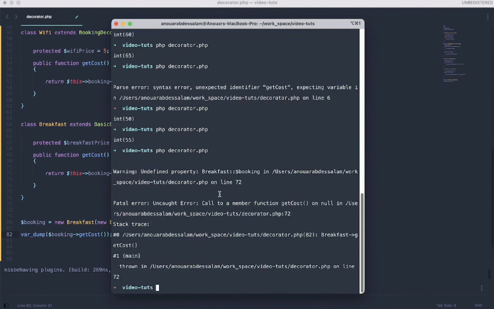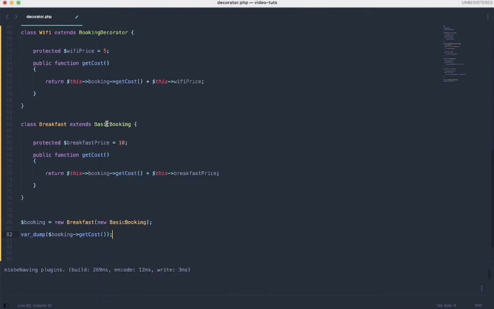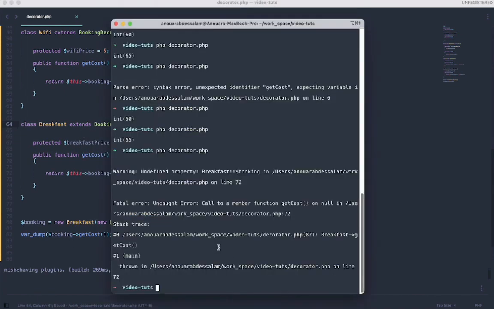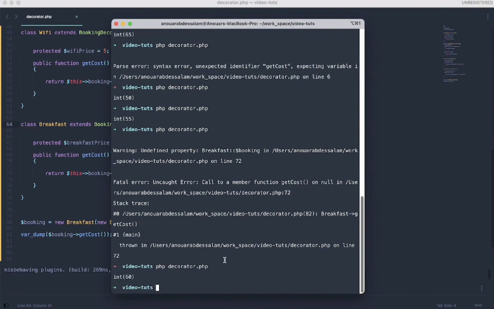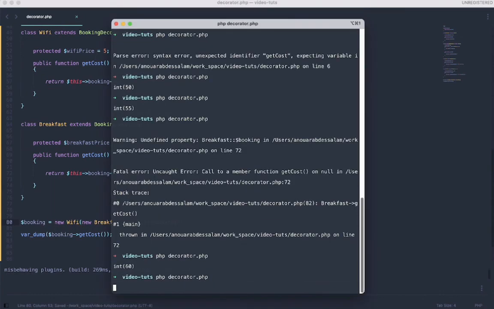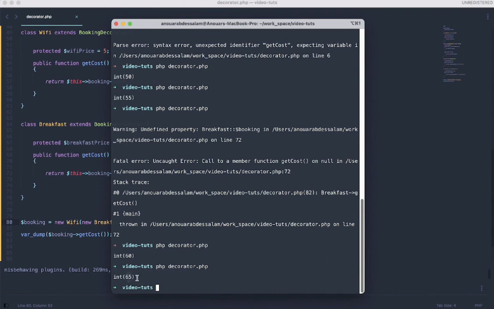I get an error. Breakfast booking. Sorry, I forgot to make our breakfast extend the booking decorator. So let's do that. Booking decorator. Okay. Now everything should work as we expect, and we do. We get 60. If I want to add both breakfast and Wi-Fi, I just need to wrap everything with Wi-Fi, and we should get 65 now, and we get the result we expected.